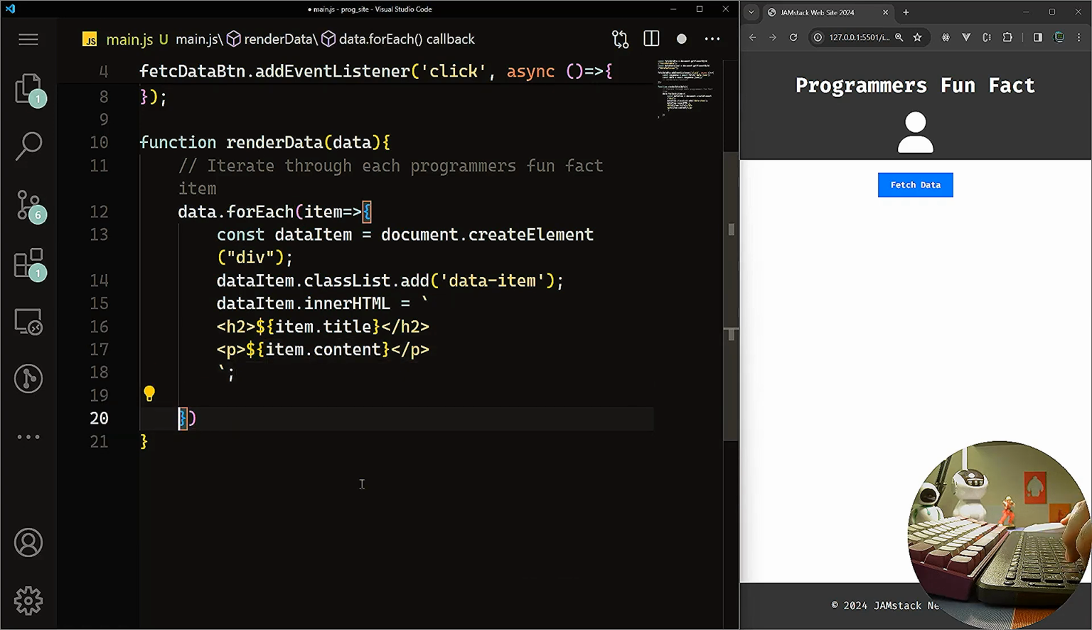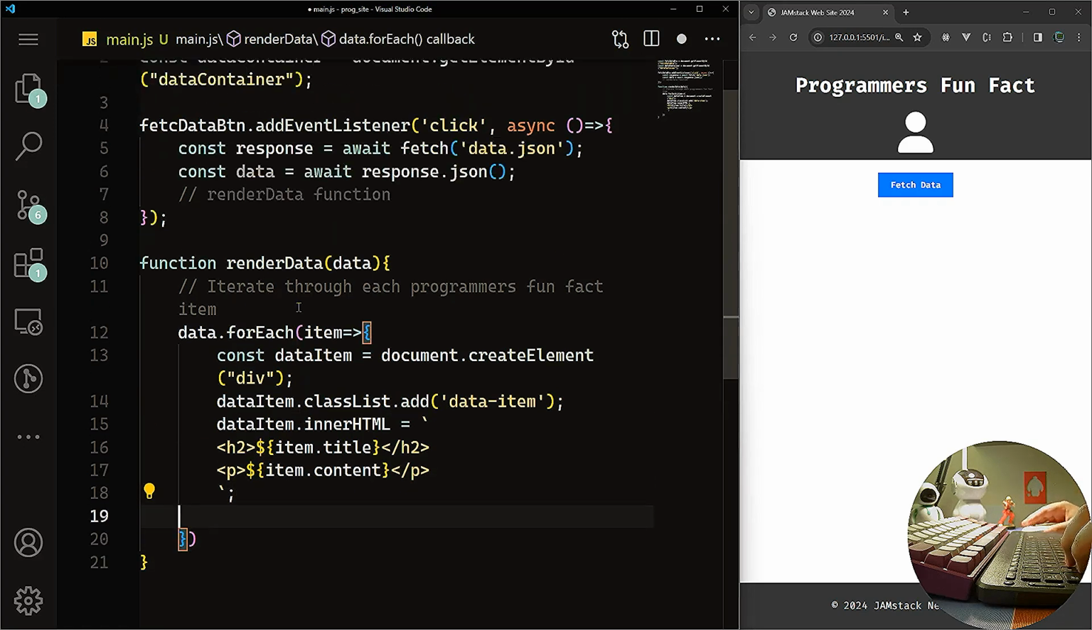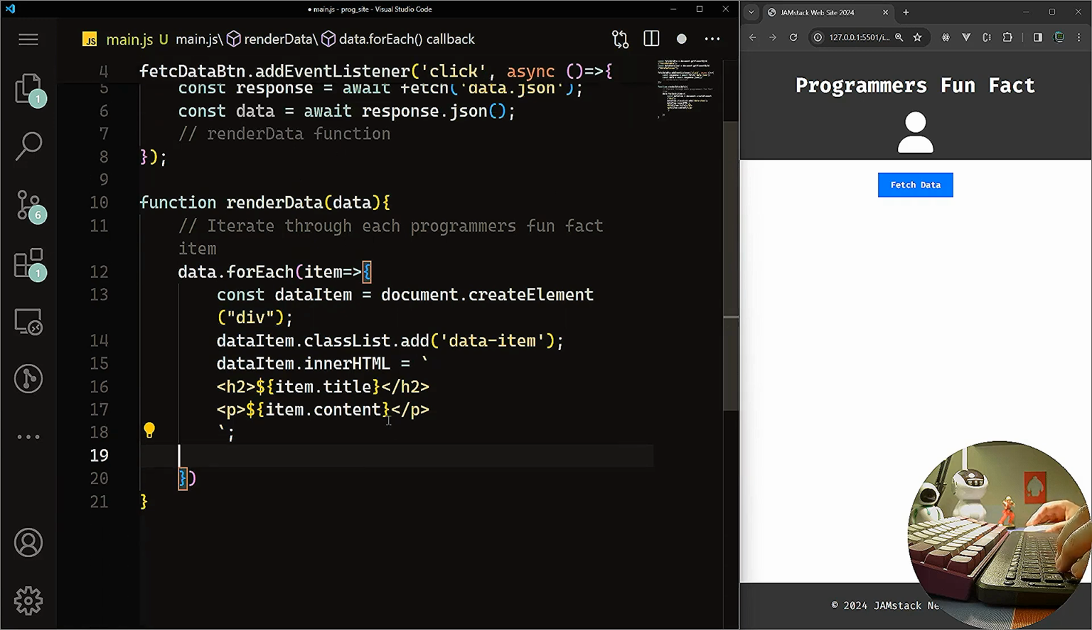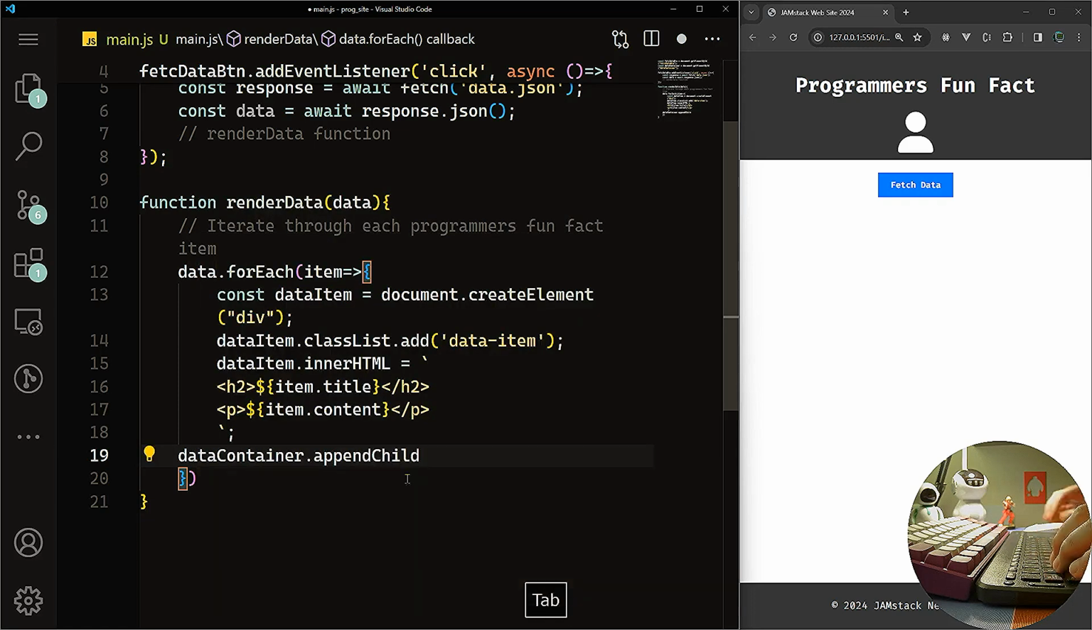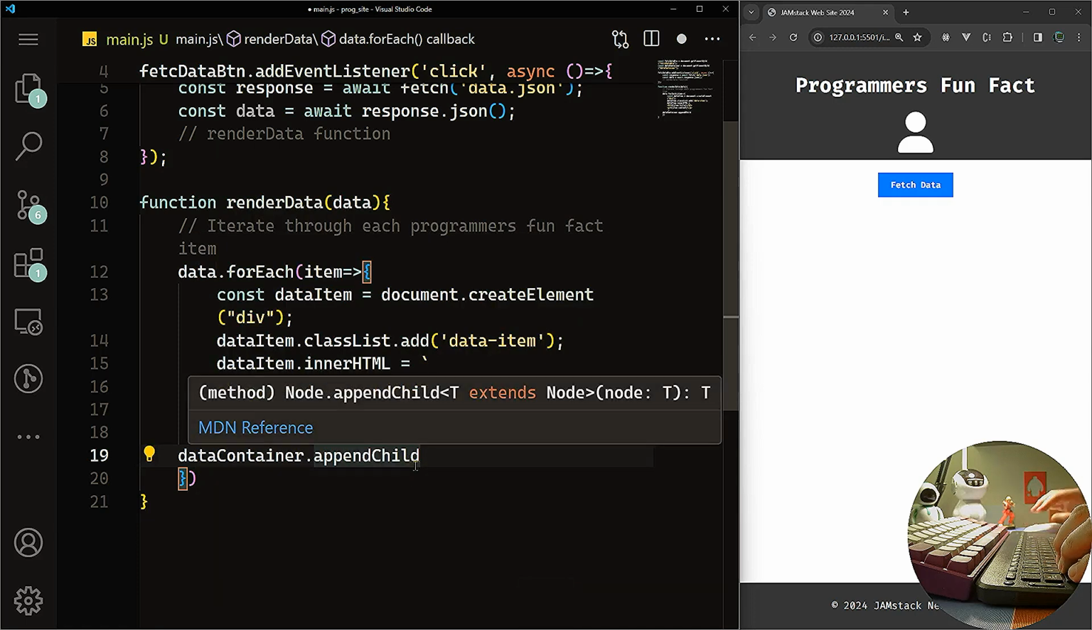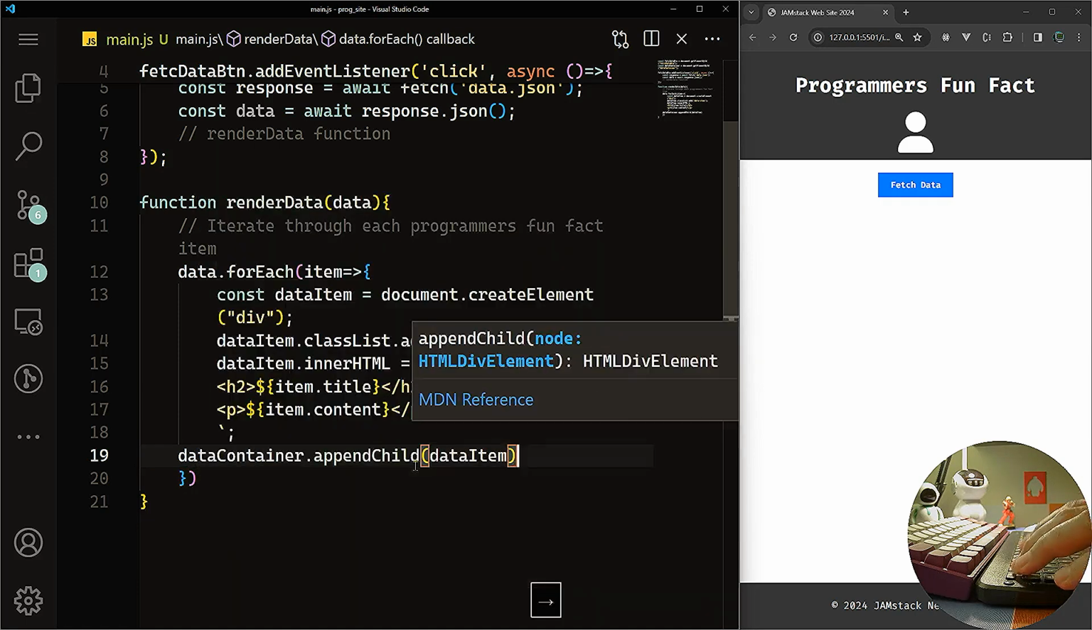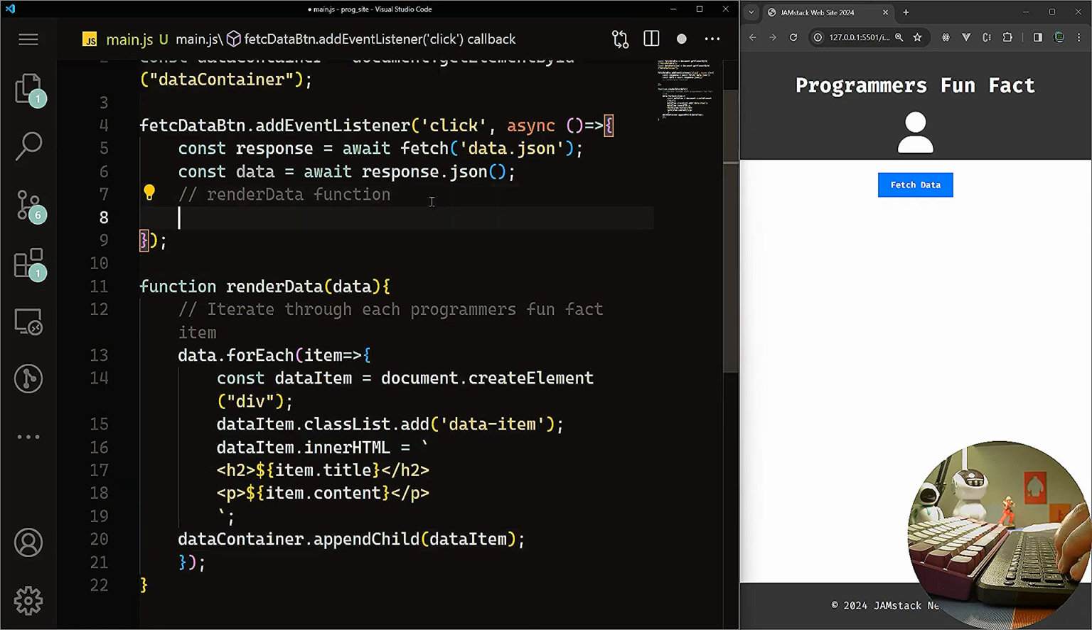And then finally, I want to append this data item to the data container. So I'm going to say dataContainer.appendChild. We're going to append that as a child in the DOM tree for each data item. Now don't forget to call that function renderData and pass the data here.